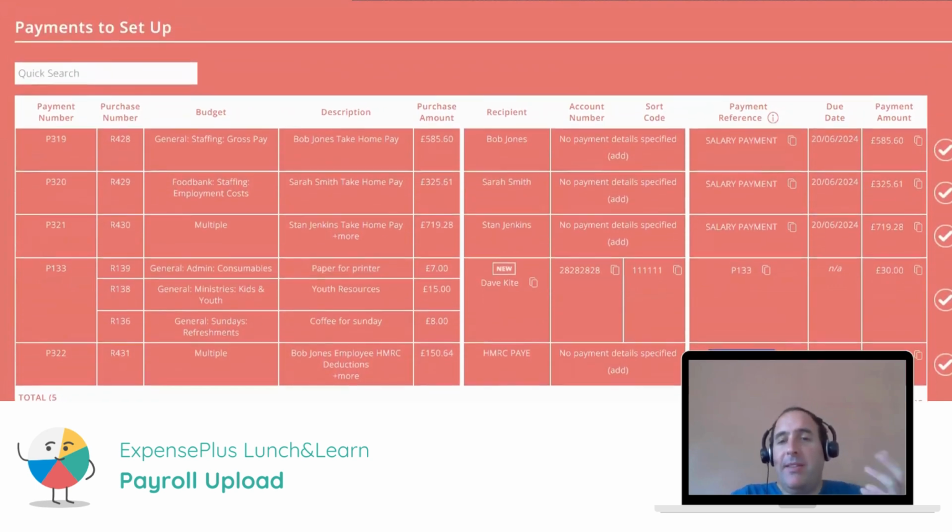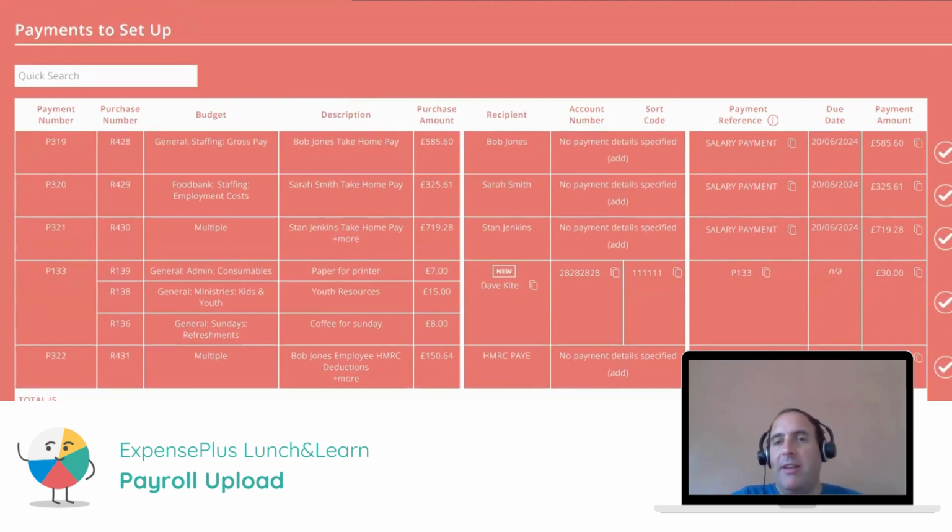Okay, so now we're going to set up our salary payments. So what we're suggesting, if you use the payroll upload module, is you upload your transactions, you process them through this process flow, and then you make payments just like you do with the other payments that you set up.